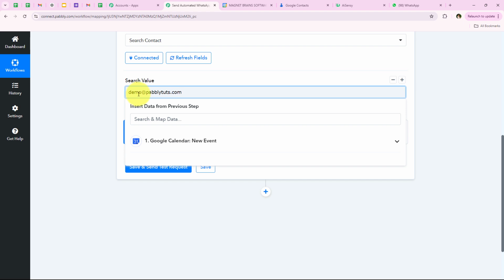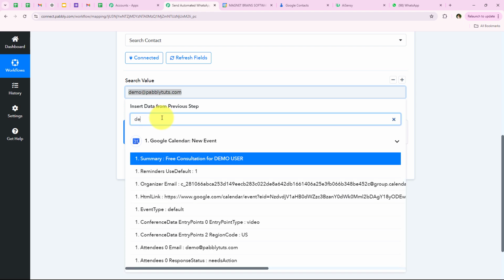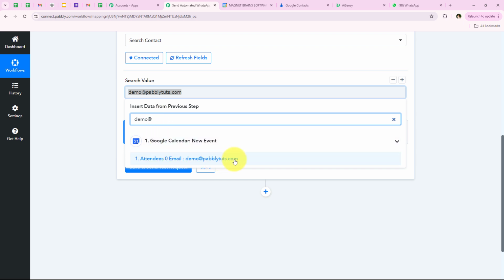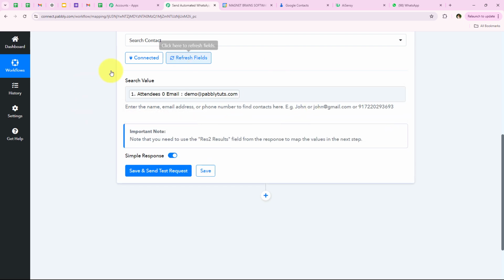So let's suppose I enter the email right over here manually, which is demo@pabblytunes.com. Then this will not change with every new response received, because this is static information and I've entered it manually. But if you look for the same in the previous response, demo@pabblytunes.com, you can see the email. Suppose I map this from the previous response, then this will definitely change because my previous response will also change. So that's why we do mapping right over here, to run our workflow in real time.